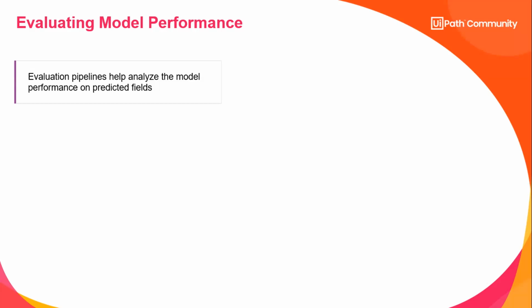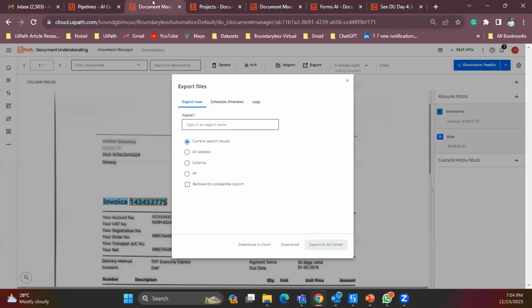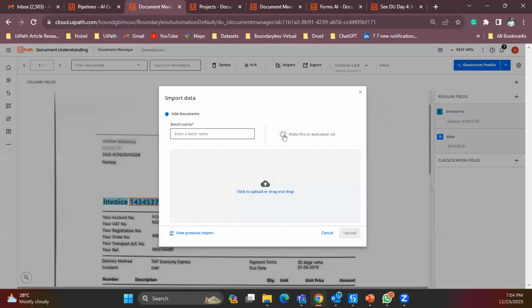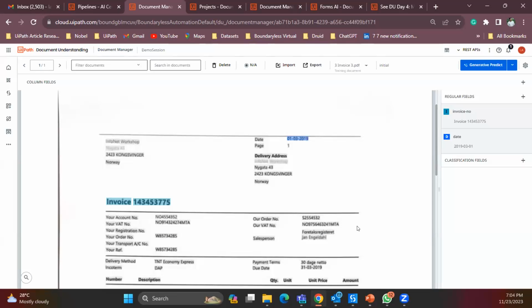So to do the evaluation also, you need to do the labeling. Here in your Document Manager, when you are importing the data, there is an option to make this an evaluation set. Whatever you import with this option enabled will be considered as a data set used for evaluation. So what you do there is the same as what you do here. You just import the documents and label them just like before.